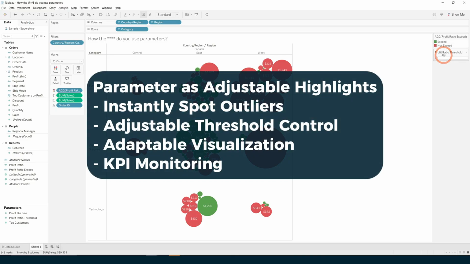Parameter adjustable highlights let users control what stands out, spot outliers instantly, set your own thresholds, and adapt visuals to changing business goals. No back and forth edits needed.